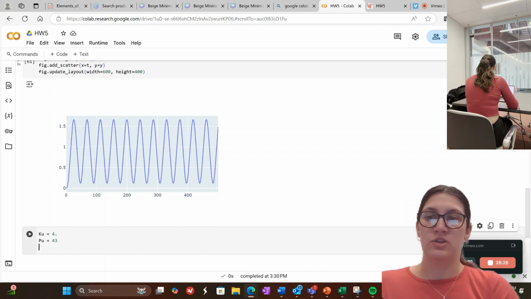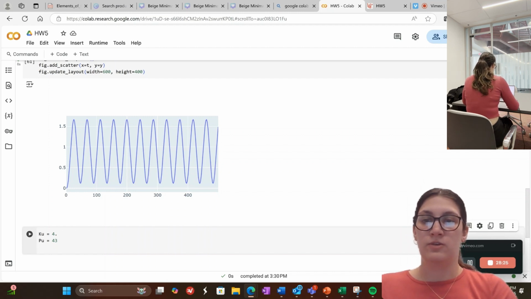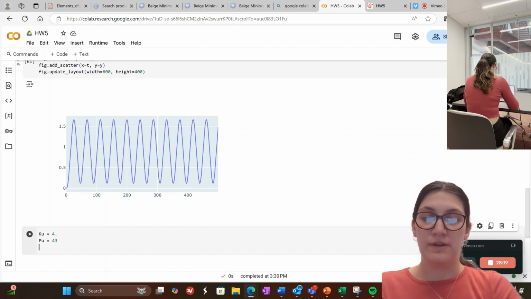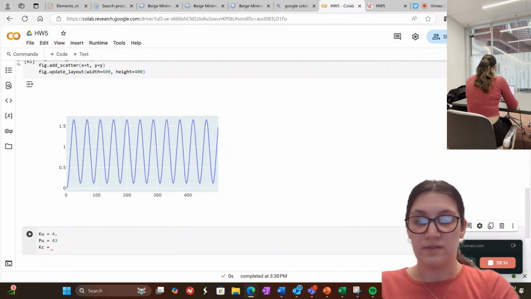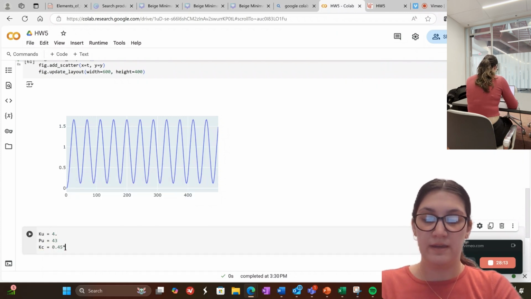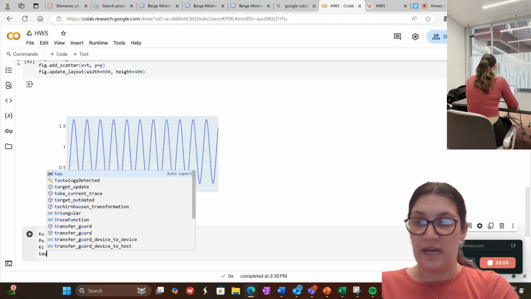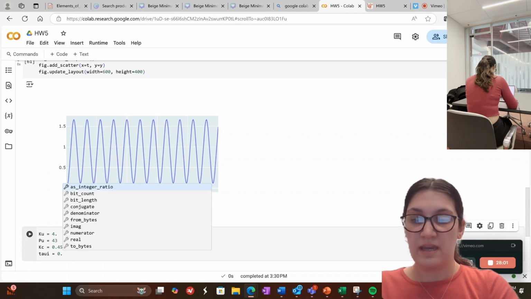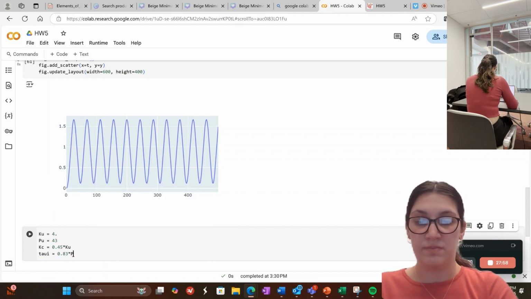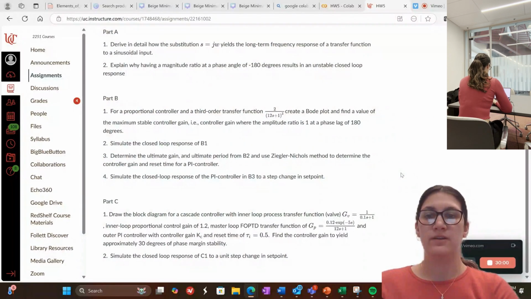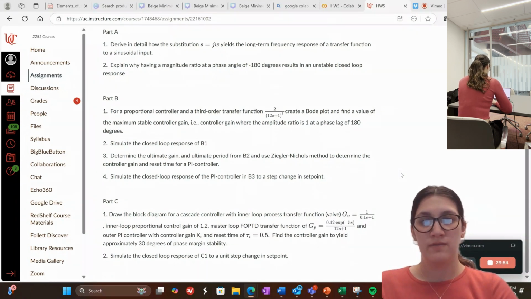And since we know what kind of controller this is, Ziegler-Nichols has already given us values for solving for the controller gain and the reset period. And for the controller gain, this value is 0.45, and we just multiply by the ultimate controller gain. And for the reset period, tau I, it is 0.83 times the ultimate period. Finally, we are ready to move on to question 4. This states, simulate the closed loop response of the PI controller in B3 to a step change in set point.